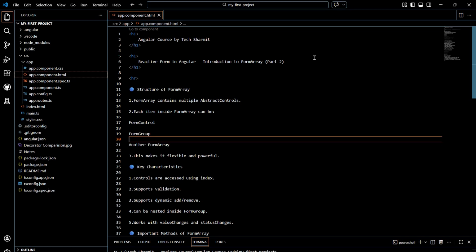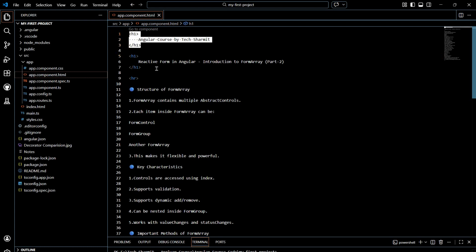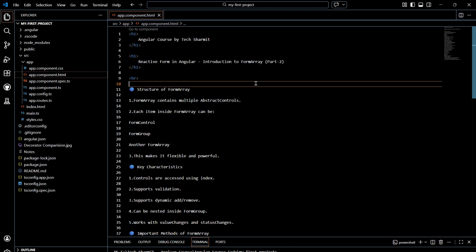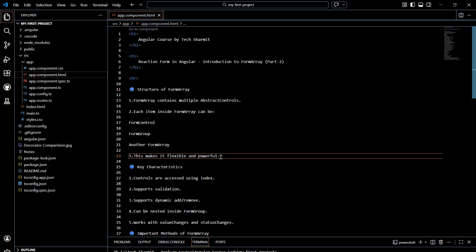Here you can see, firstly, I have noted down some headings which say Angular course by Sharmit and reactive form in Angular, introduction to form array. Now the first thing that we are going to cover is the form structure, the structure of the form array, because before we create the form array, it is very important to know the structure, right?